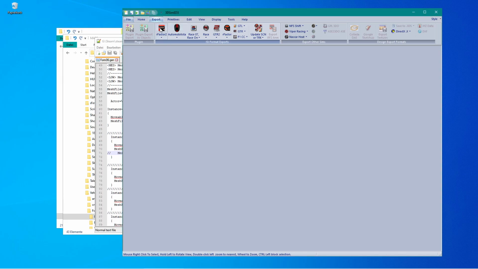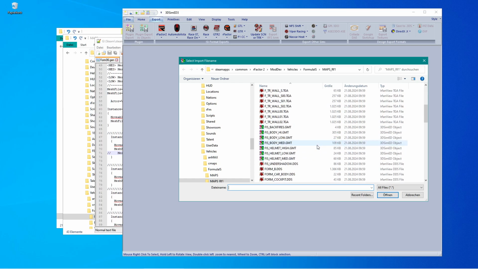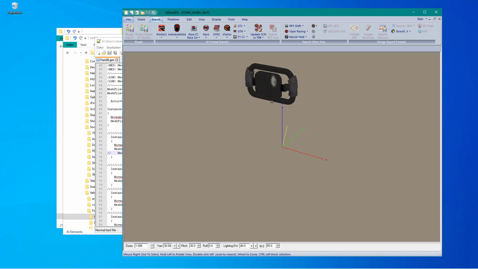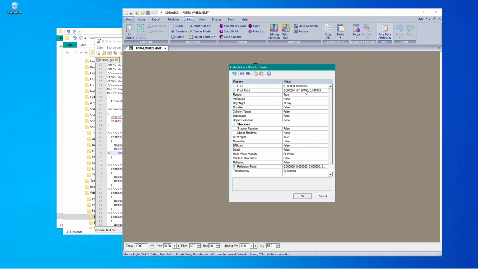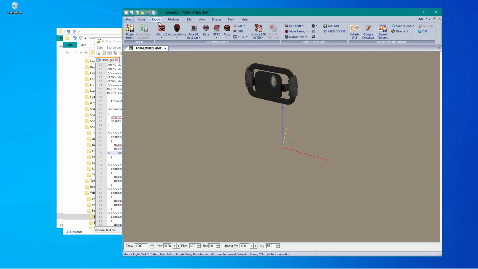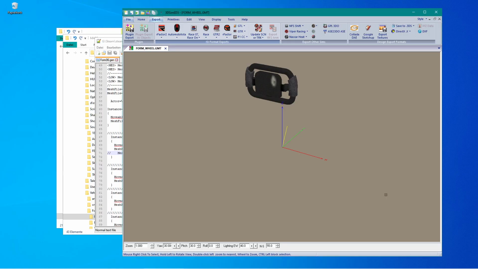Save, and the next is the steering wheel. That is this one. Yeah, also that has a specified pivot point here. Also to the maps folder. Okay.